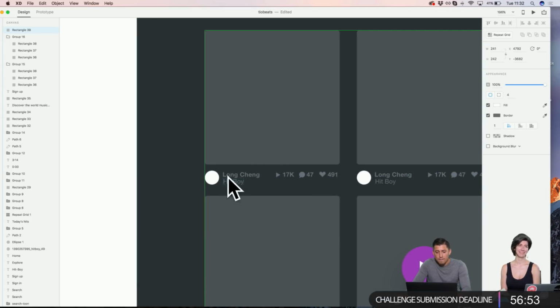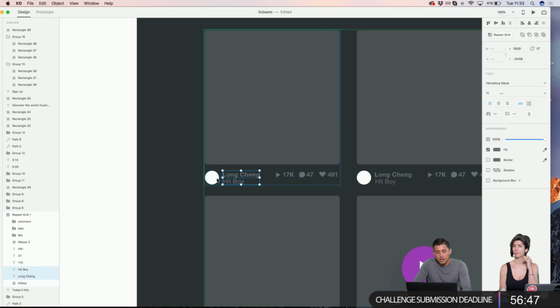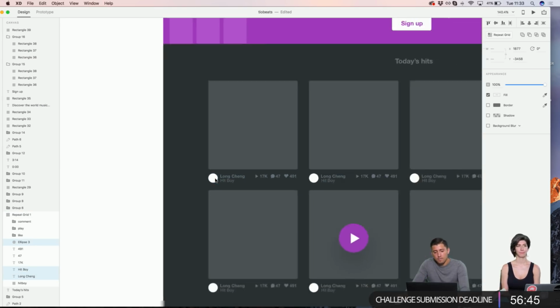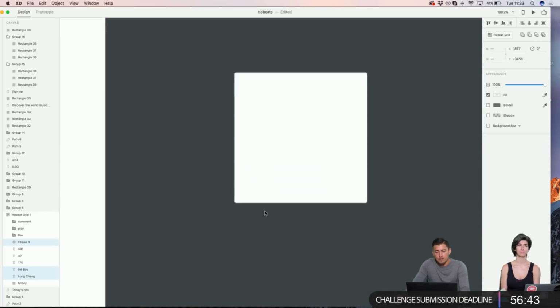So now I have these presets already, but I can just grab these. Oops, there, just by double clicking in, and putting those right there.